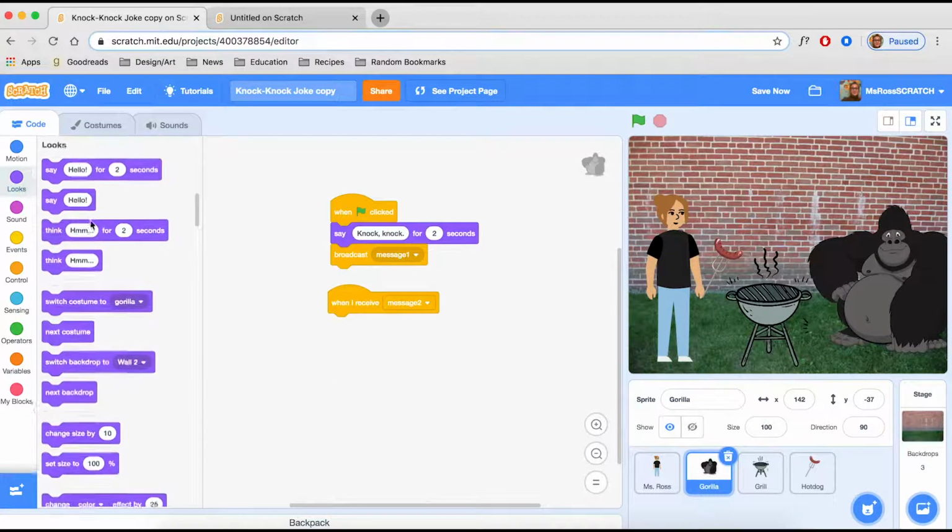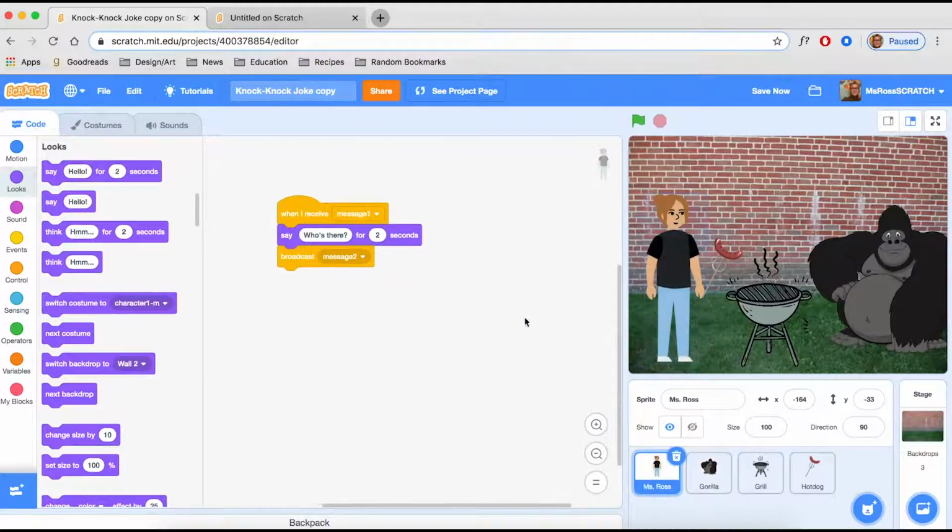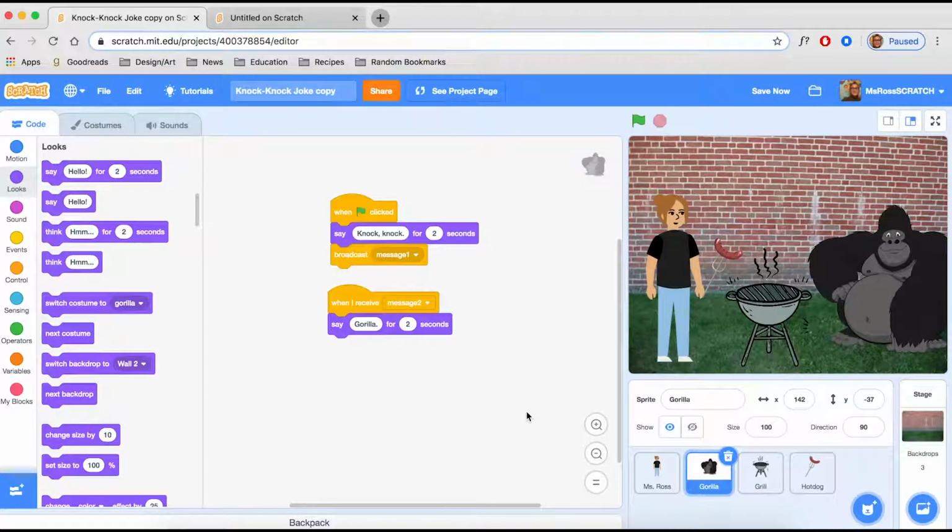So when I receive message 2, it's going to say gorilla. So let me show you how it works now. Knock, knock. Who's there? Gorilla. So because we used the broadcast blocks, and we started and ended with the broadcast blocks, the code knows in what order to say the messages.